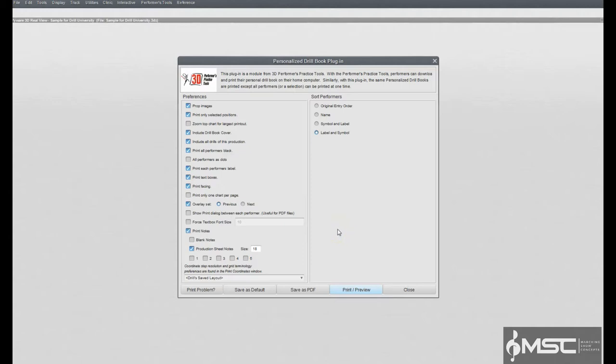Blank notes leaves a lined section for the performer to write in notes manually on each page. Print text from production sheet note will include the notes from whichever notes columns of the production sheet are selected. Grid layout menu allows you to quickly switch between grids when printing. This is helpful if you have different grids for designing and printing.